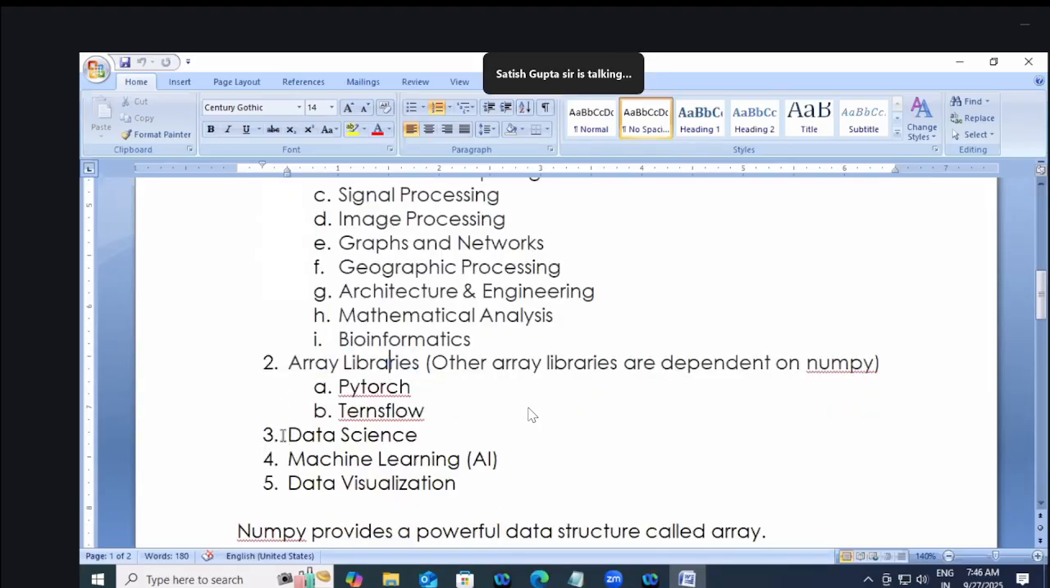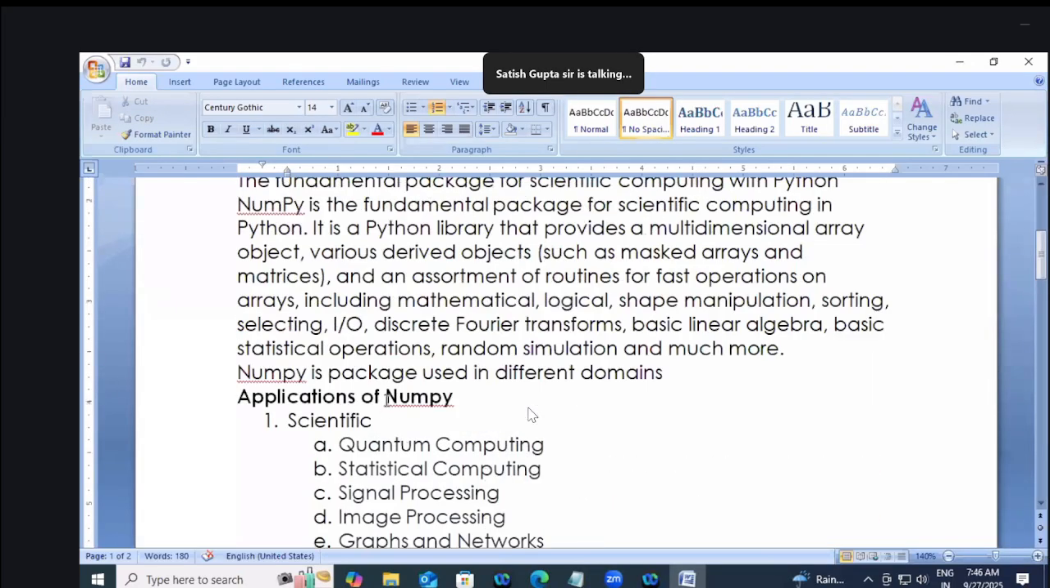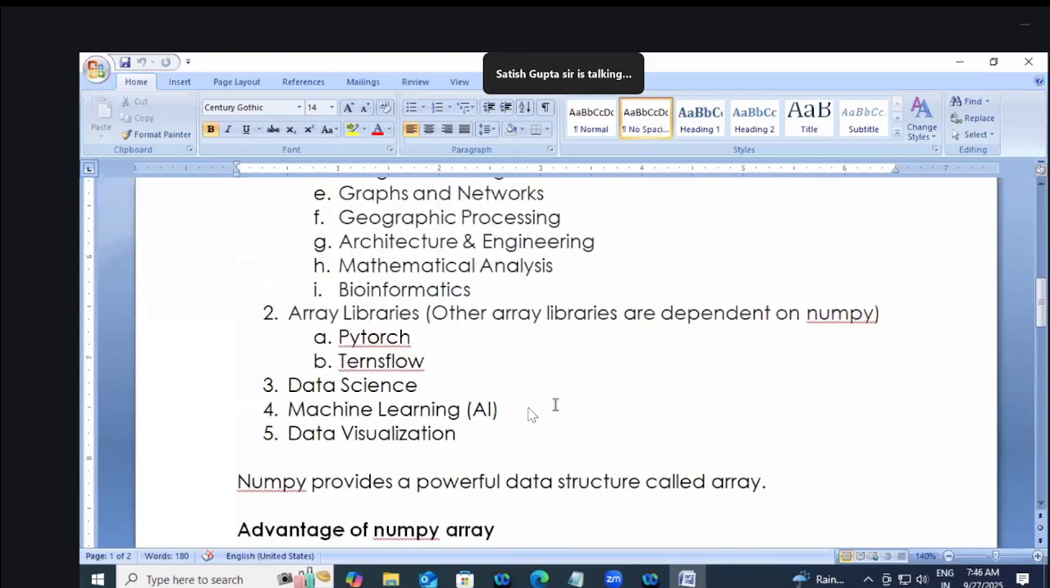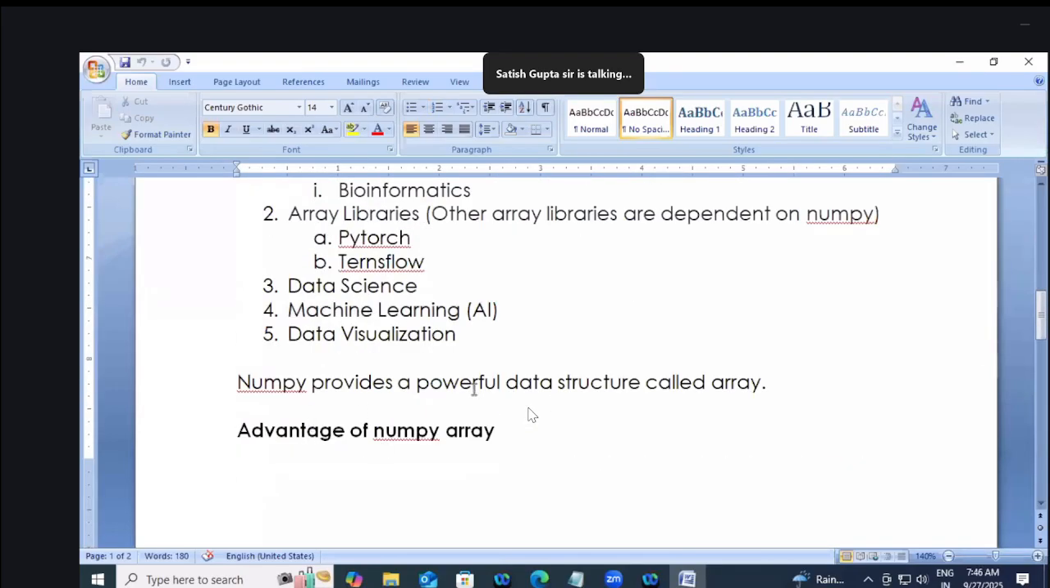It is used in data science, for data analysis. It is also used in machine learning for doing predictions, in advanced statistical operations, and for data visualization. All these things you can do by using NumPy. NumPy provides a powerful data structure called an array.